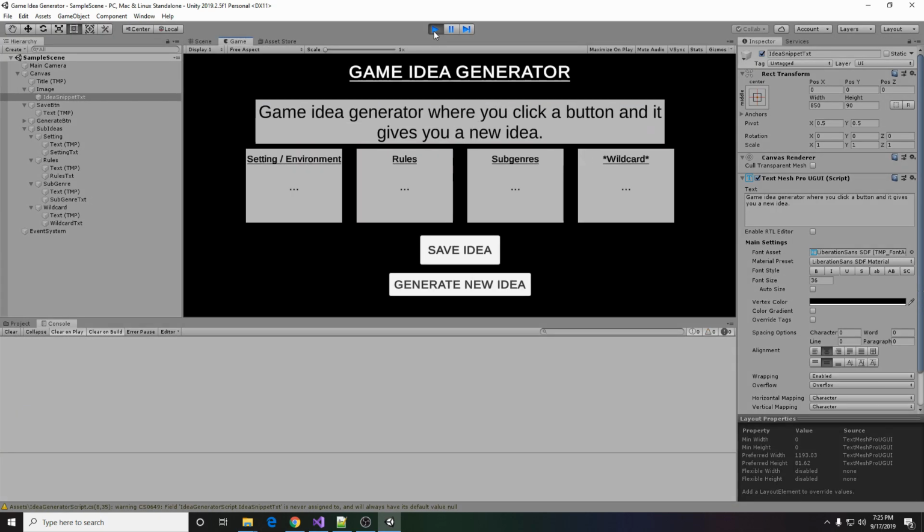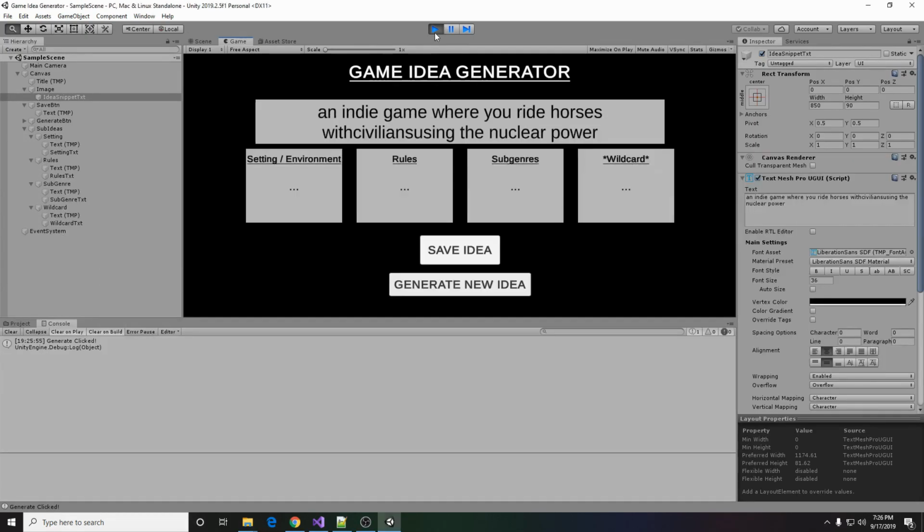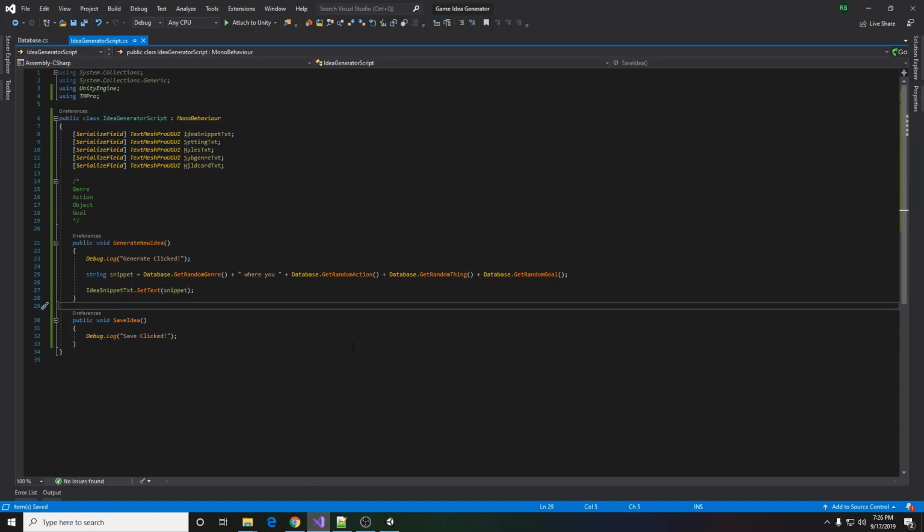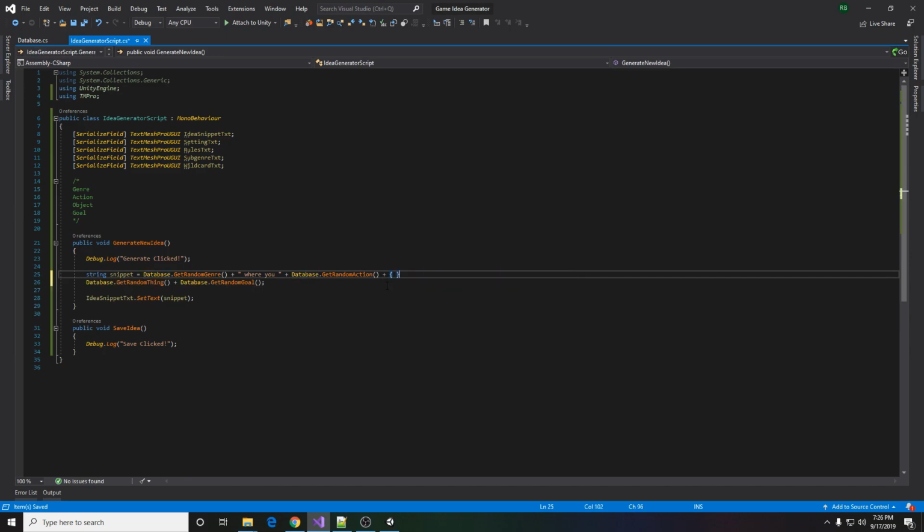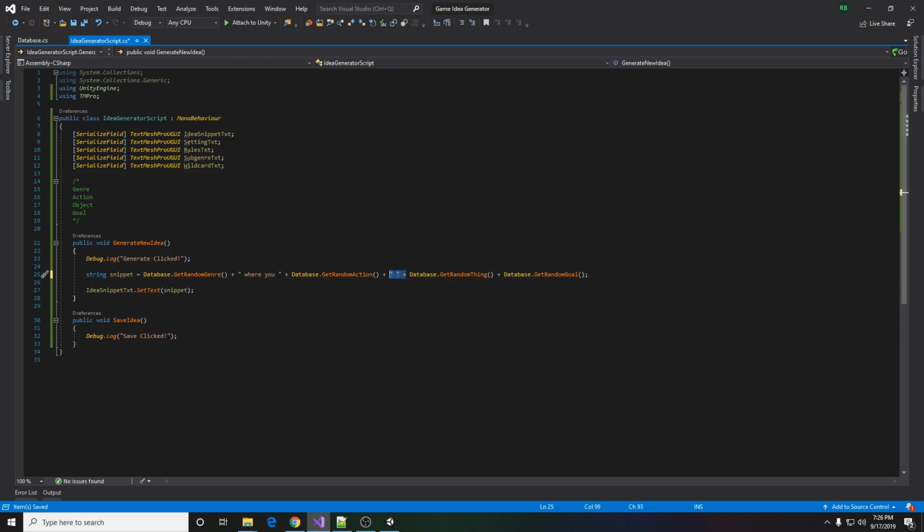And we can take this, run, and now when we hit generate new idea, you can notice a few issues. There's a space missing here and a space missing here. So we can go back and fix that. We'll just close that. It's because I compiled the action with the random goal and the random thing, so I didn't add a space between there. So I'm going to add another space, and then here I'll grab this and put that right here.